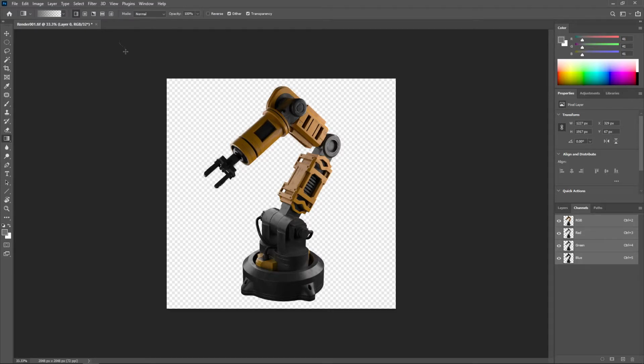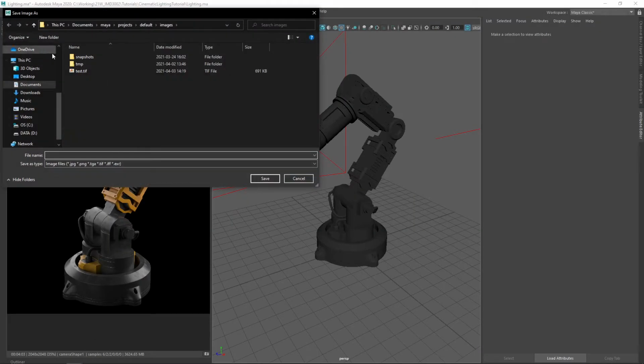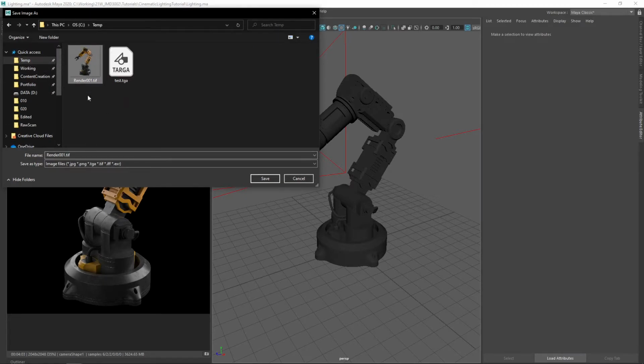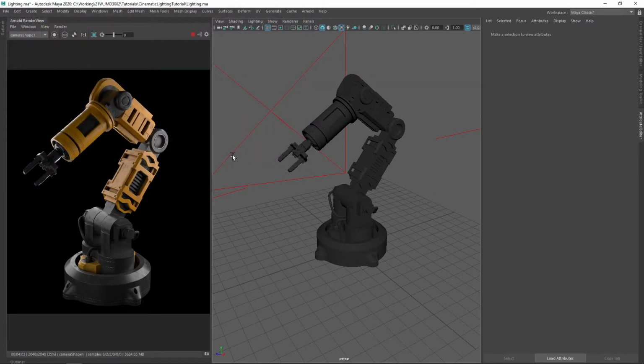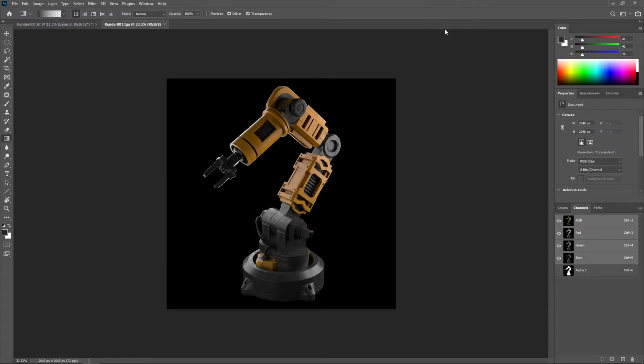Now, what we're also going to do here is head back over to Maya, and I'm also going to save this out as a Targa image. So we'll use the same file name .tga, and the Targa image format will be saved with an alpha channel as opposed to transparency. So let's bring that in here.